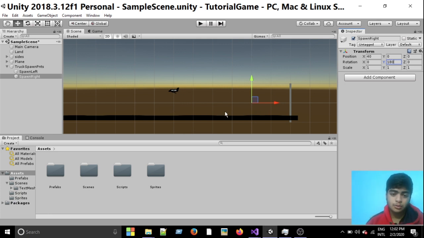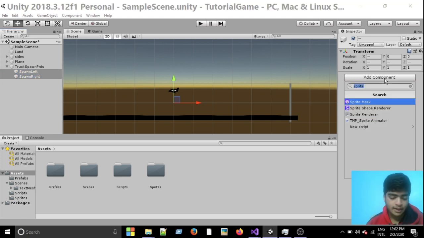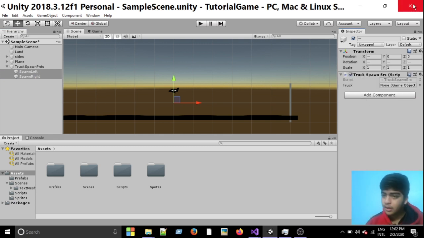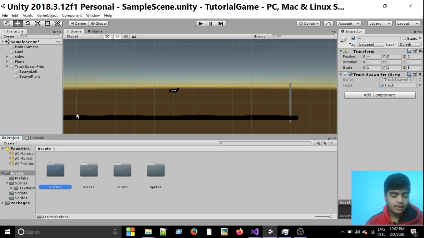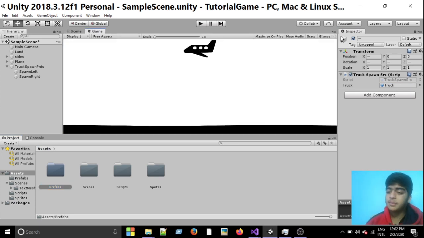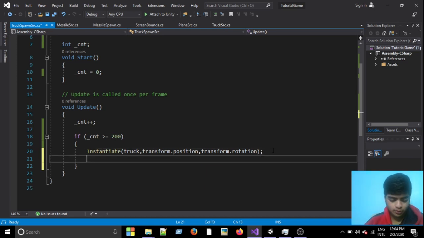So we want the truck to move in the direction of the screen at instantiation. I am selecting both of the components and adding the truck spawn script here. Truck spawn script, I have added it. I am locking the screen and I am going to add the truck prefab here. Now that's all we need, and I'm going to hit play and see what happens. I forgot one thing here. I'm going to add CNT equals 0, because each time the counter is equal to 200 it should reset to 0 and then again start counting, else we have infinitely many trucks in our scene.